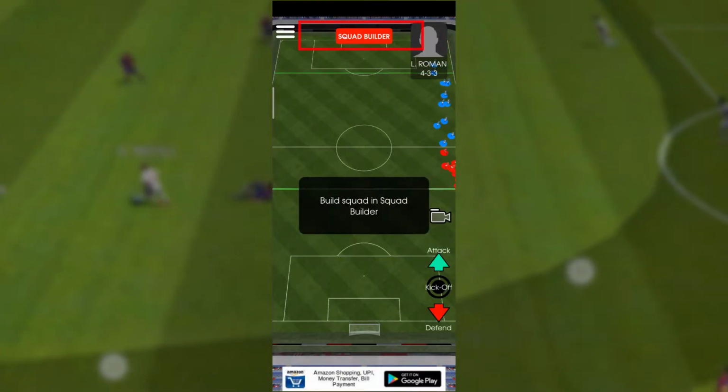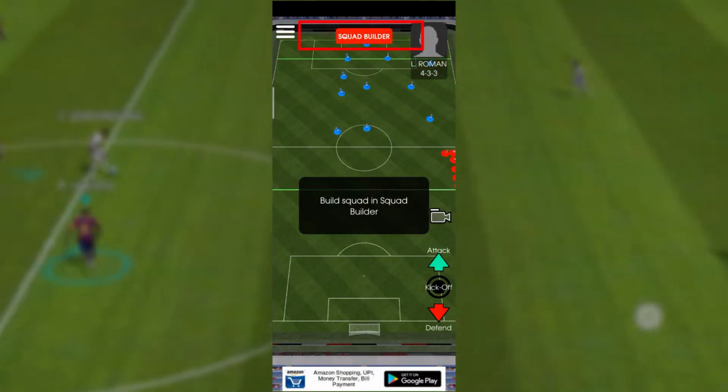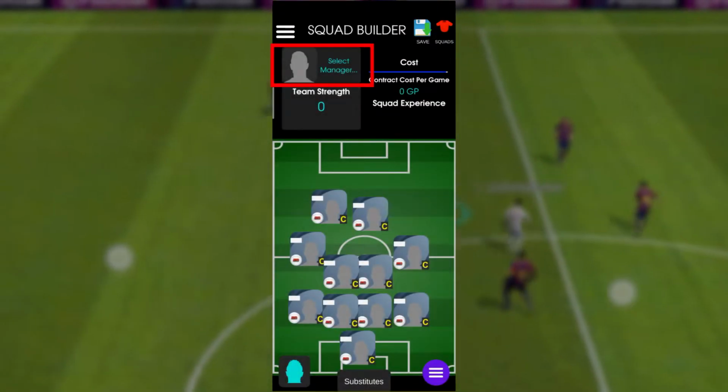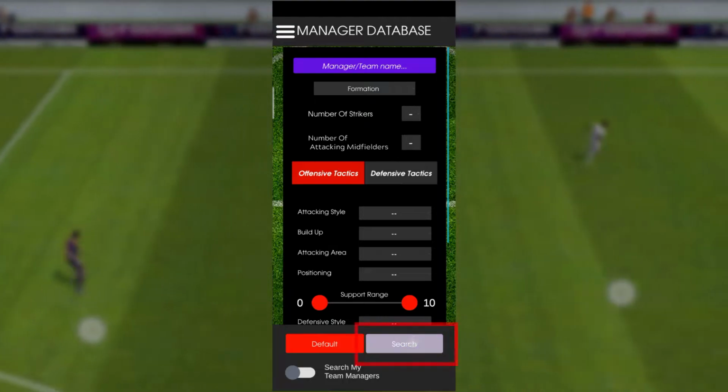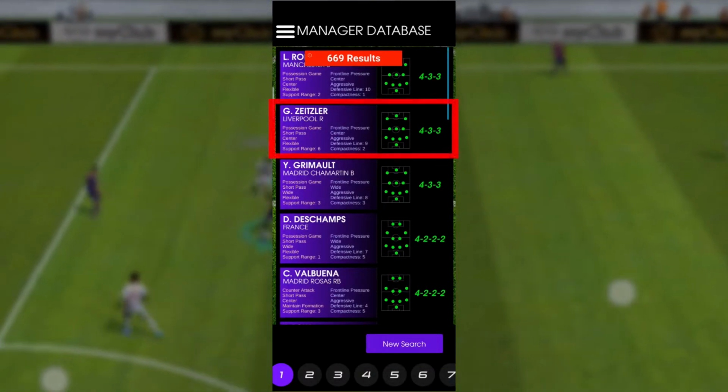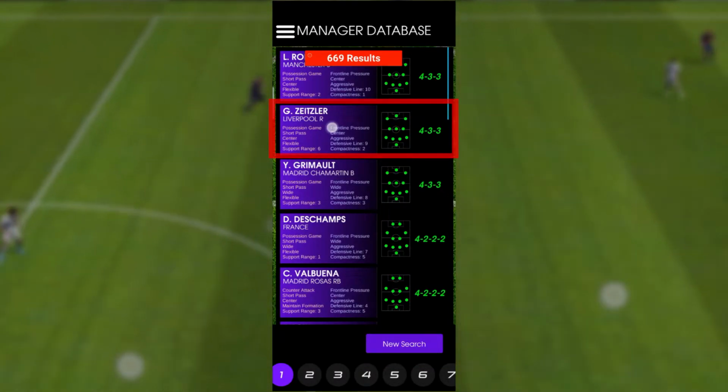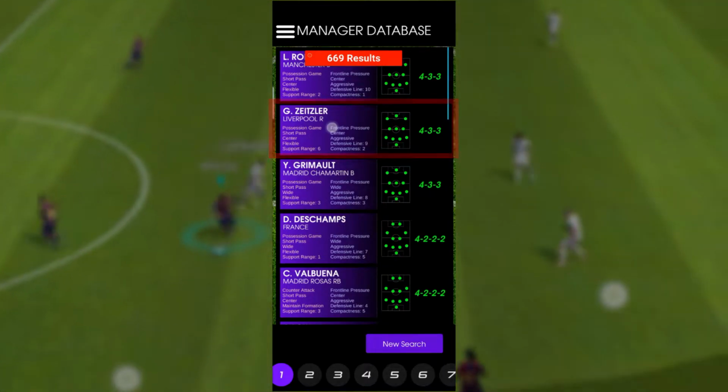First, here in the squad builder option, you'll need to set your manager and team. You can select a manager here. So, I'll be selecting Klopp of Liverpool, given here by the name Zeitzler. I will be building the squad of any club, say Liverpool itself.